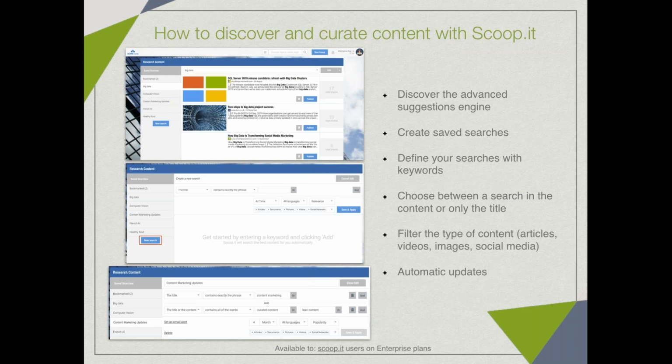So besides the fact that this engine is much more precise, the fact that it isn't linked to a topic means that it's much more flexible, and you can set up a search and use it for different topics. So you can create an infinite number of searches.